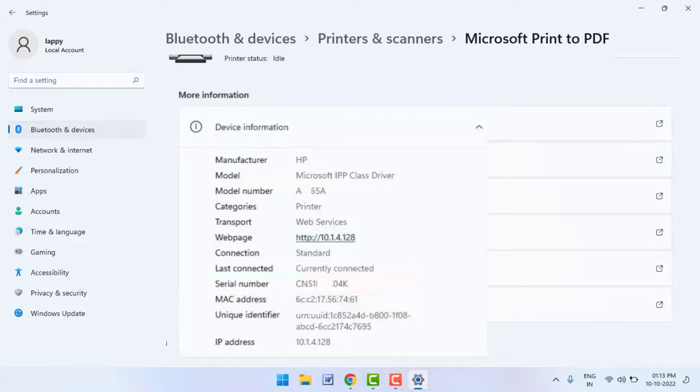So this is the easy and very simple method to find out the model and serial number of your printer in your Windows 11. So that's it for today, guys, a short and very simple video.